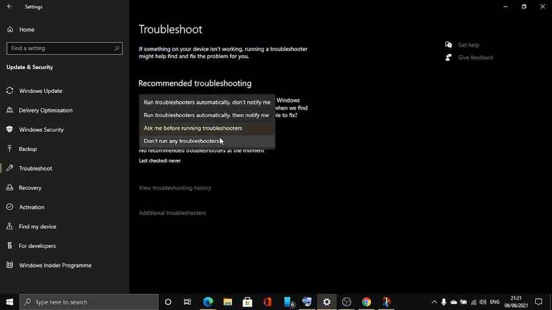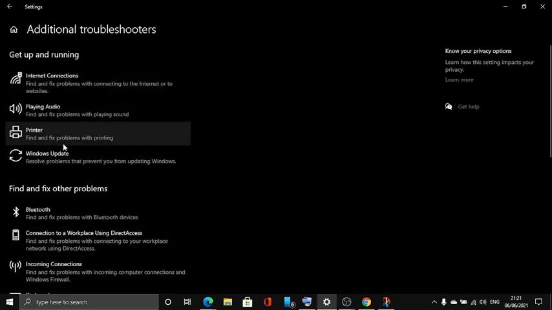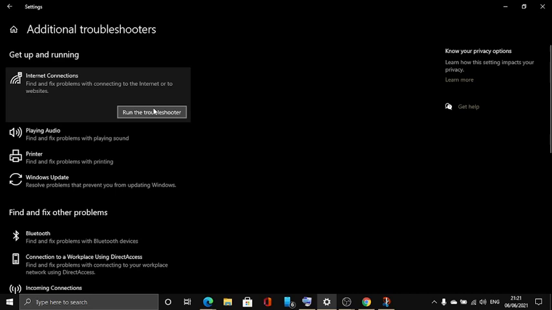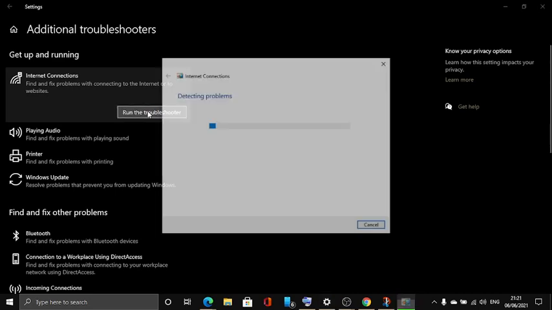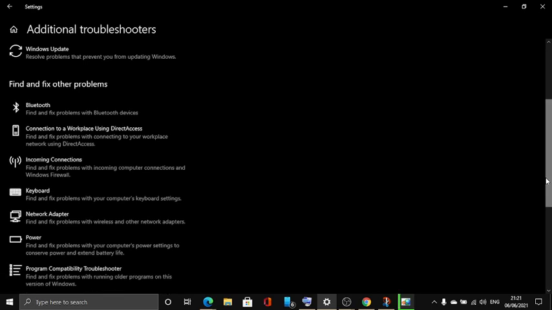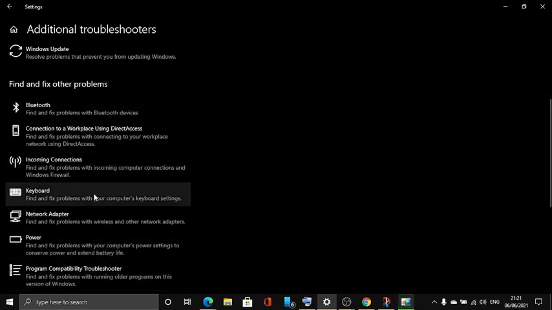We can also come down here to additional troubleshooters and see a list of common problems with different devices on your Windows 10 computer. For example, if you have a problem with your internet connectivity, from this troubleshooter, it scans, detects any problems, and gives you some recommendations of how to fix it. Many different tools are available for the different devices in Windows. So if you have any problems with any of those particular devices, come here and run the manual troubleshooting tool, and you may be able to correct it yourself.